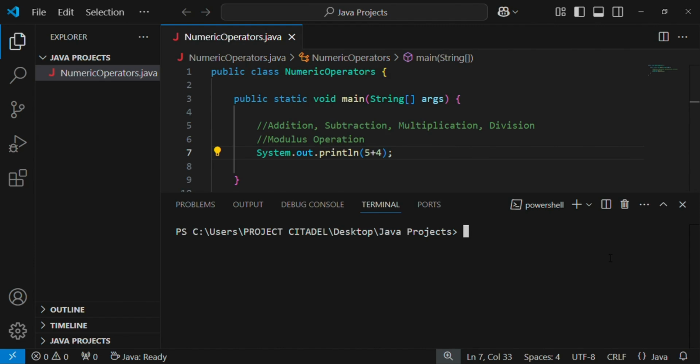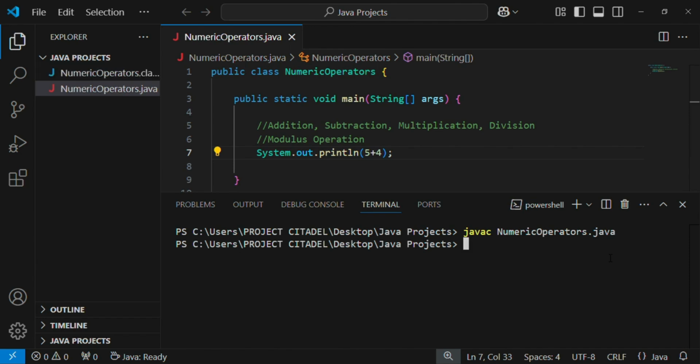Okay, my terminal is now open, so I can say javac NumericOperators.java, the name of my class. Successfully compiled, no error. Now we say java NumericOperators. Let's run it now. Now you see it gives us our answer here as 9.